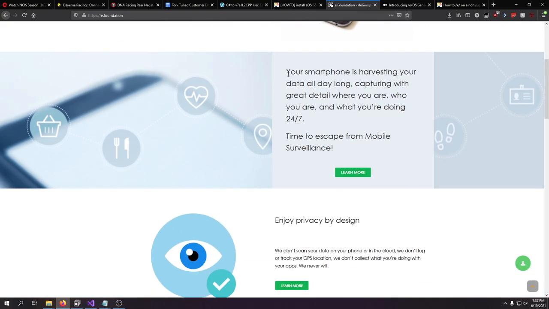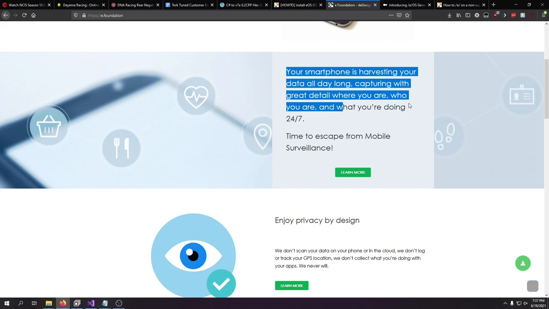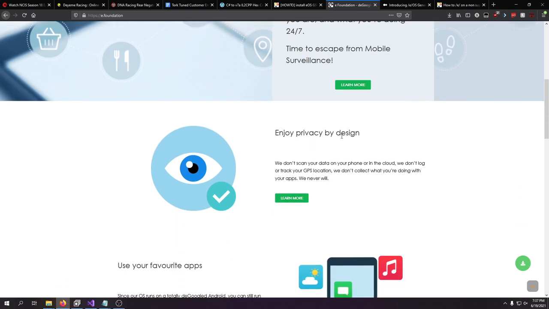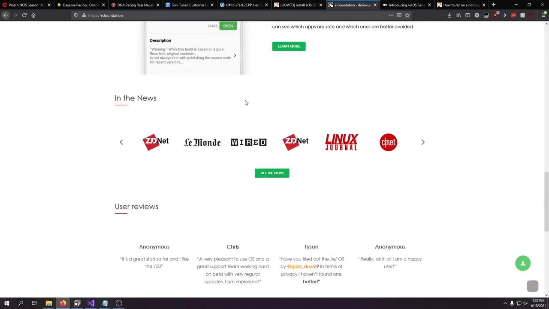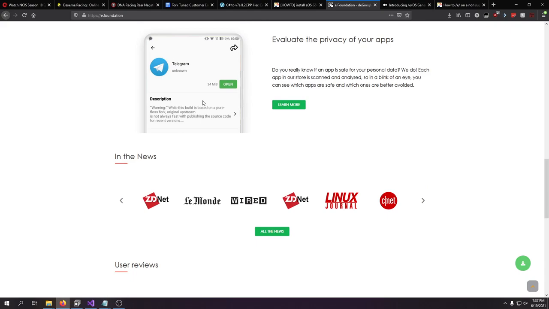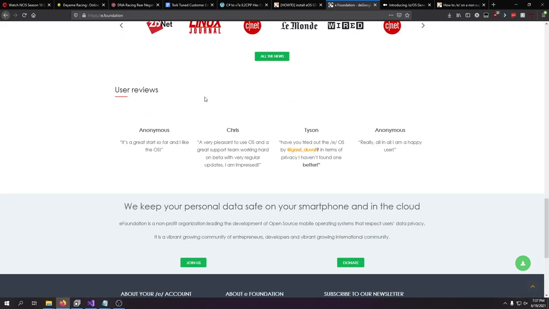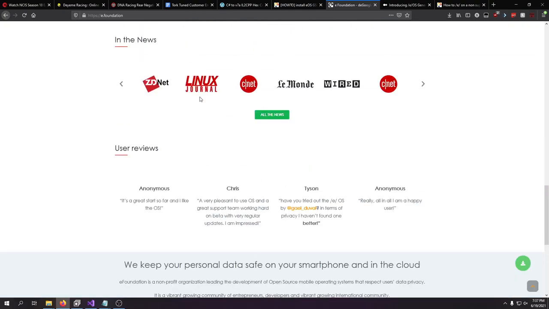Like they say, your phone is harvesting data all day long, and it transfers it back to Google or whoever else wants to see it. So this basically removes all that, and they actually have their own app store built into the ROM which gives a privacy rating for the app, so you know what you're getting yourself into. It's fantastic. I love it.